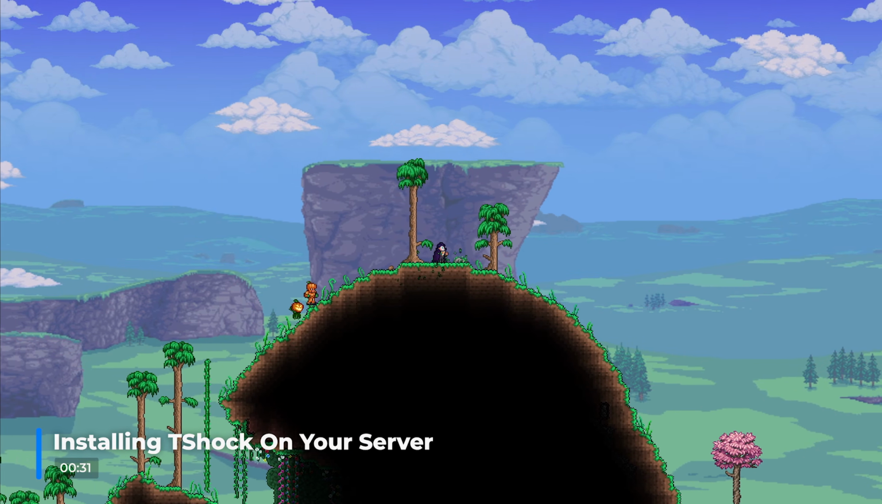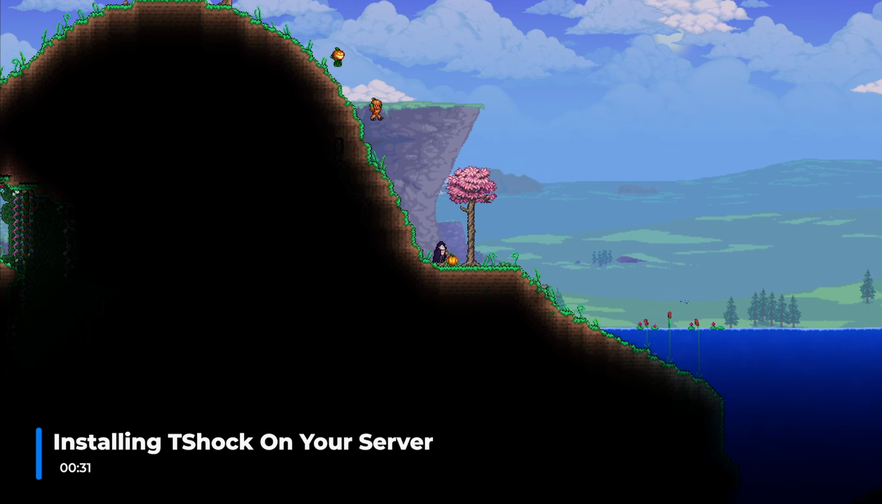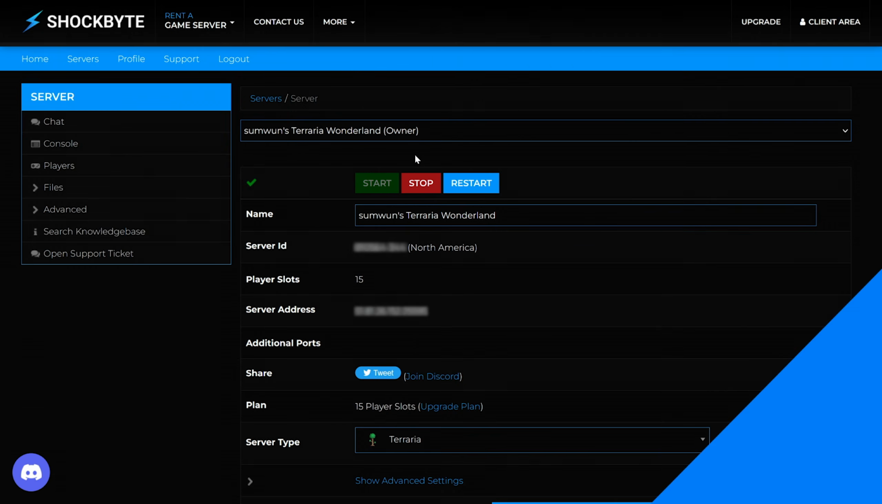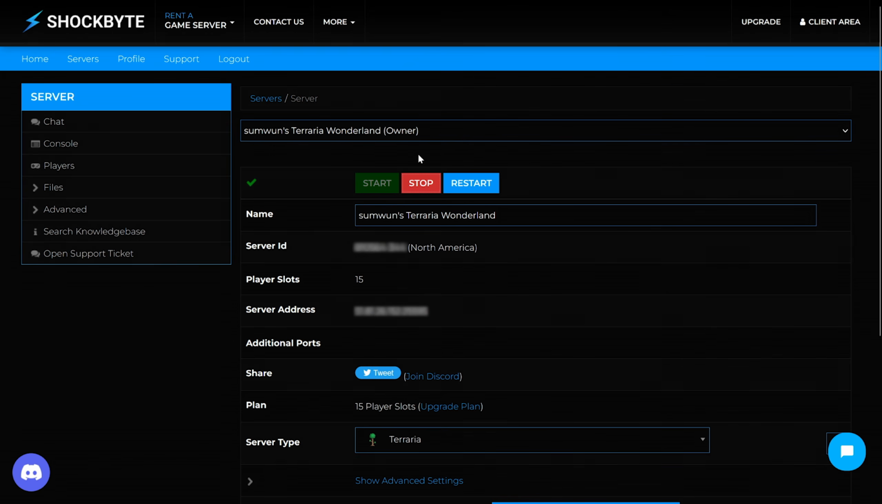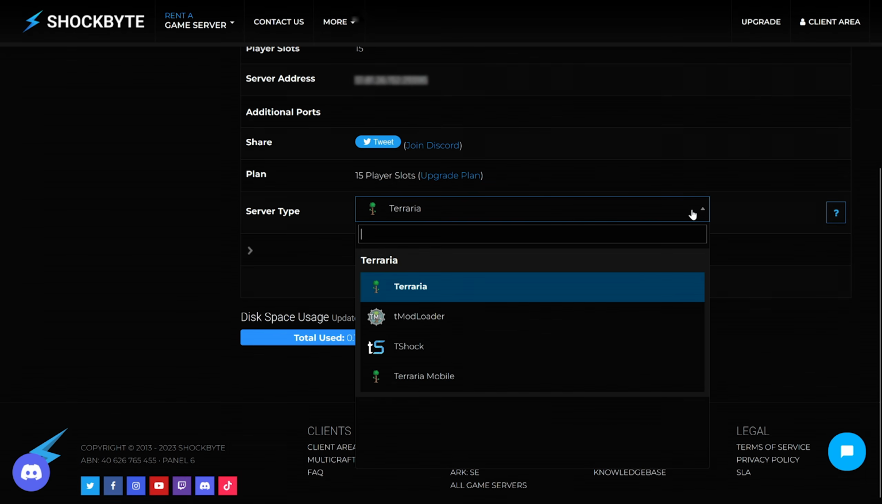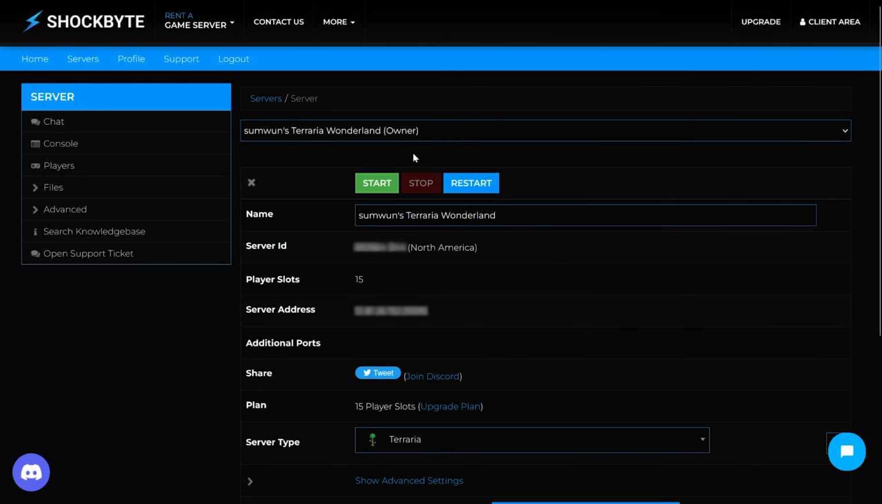TShock for Terraria is only a server-side modification, so you don't need to do any local installations to get it working. Start off by navigating to your server's control panel. Go ahead and stop your server. Scroll down to the server type section. Select the drop-down menu where it says Terraria and then select the TShock option. Now go ahead and start your server back up.